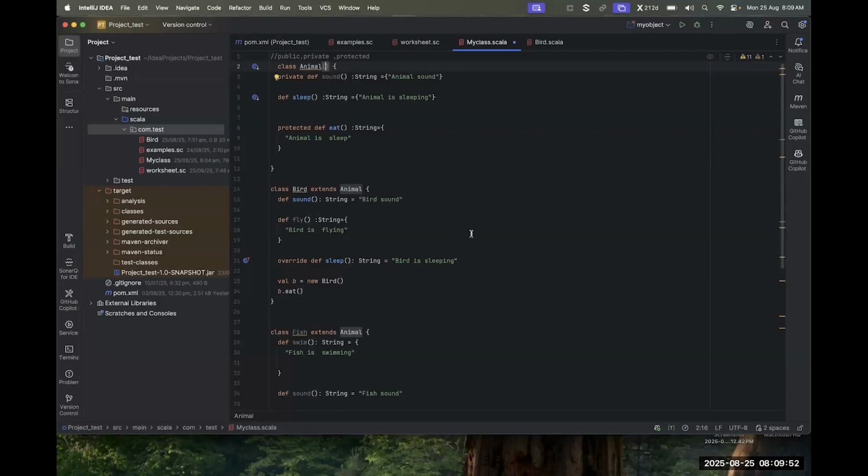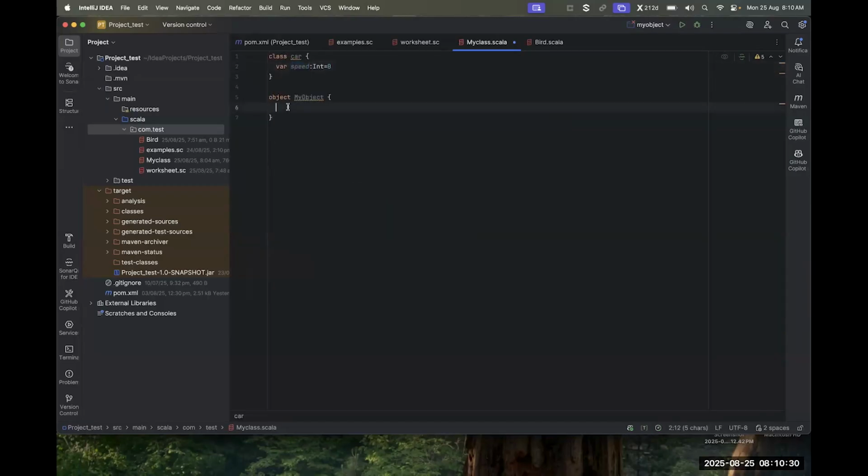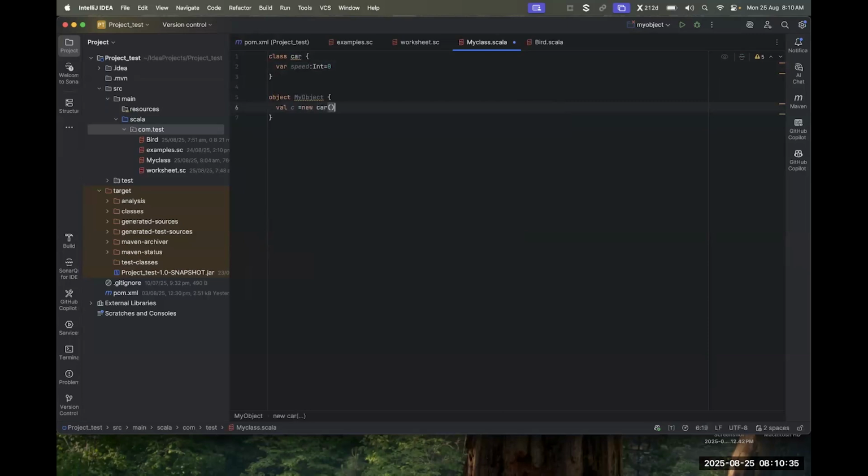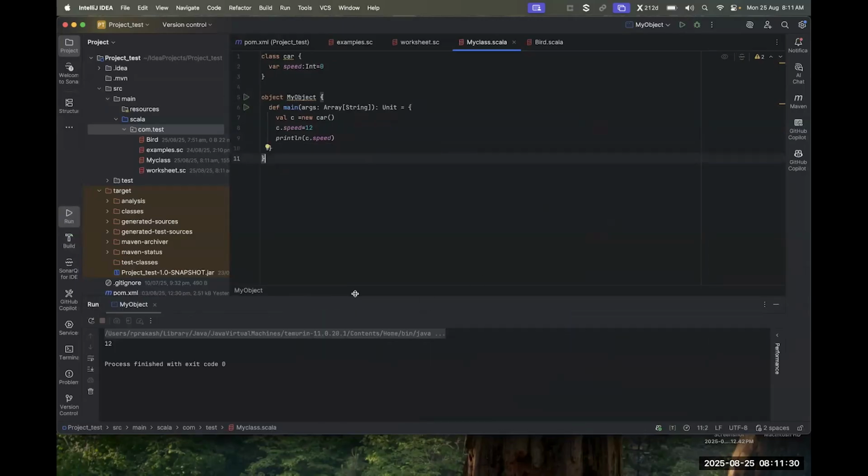Now, where will encapsulation be used? See, let's suppose that you are creating one car class, and now you can access it using this, and you can change it. Let's suppose I want to change it and make it 12 or something. We can change the speed of it. If you see, it has printed 12.